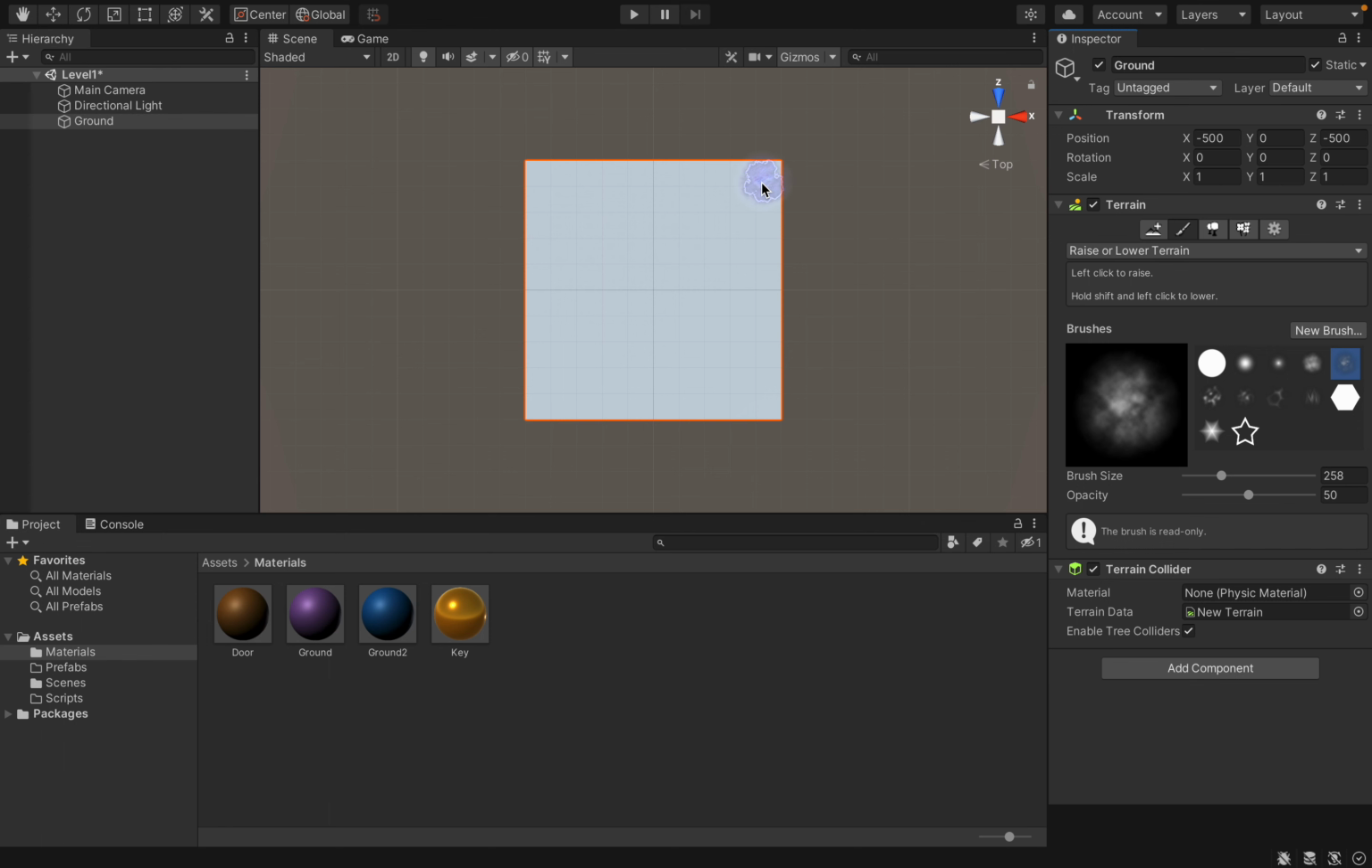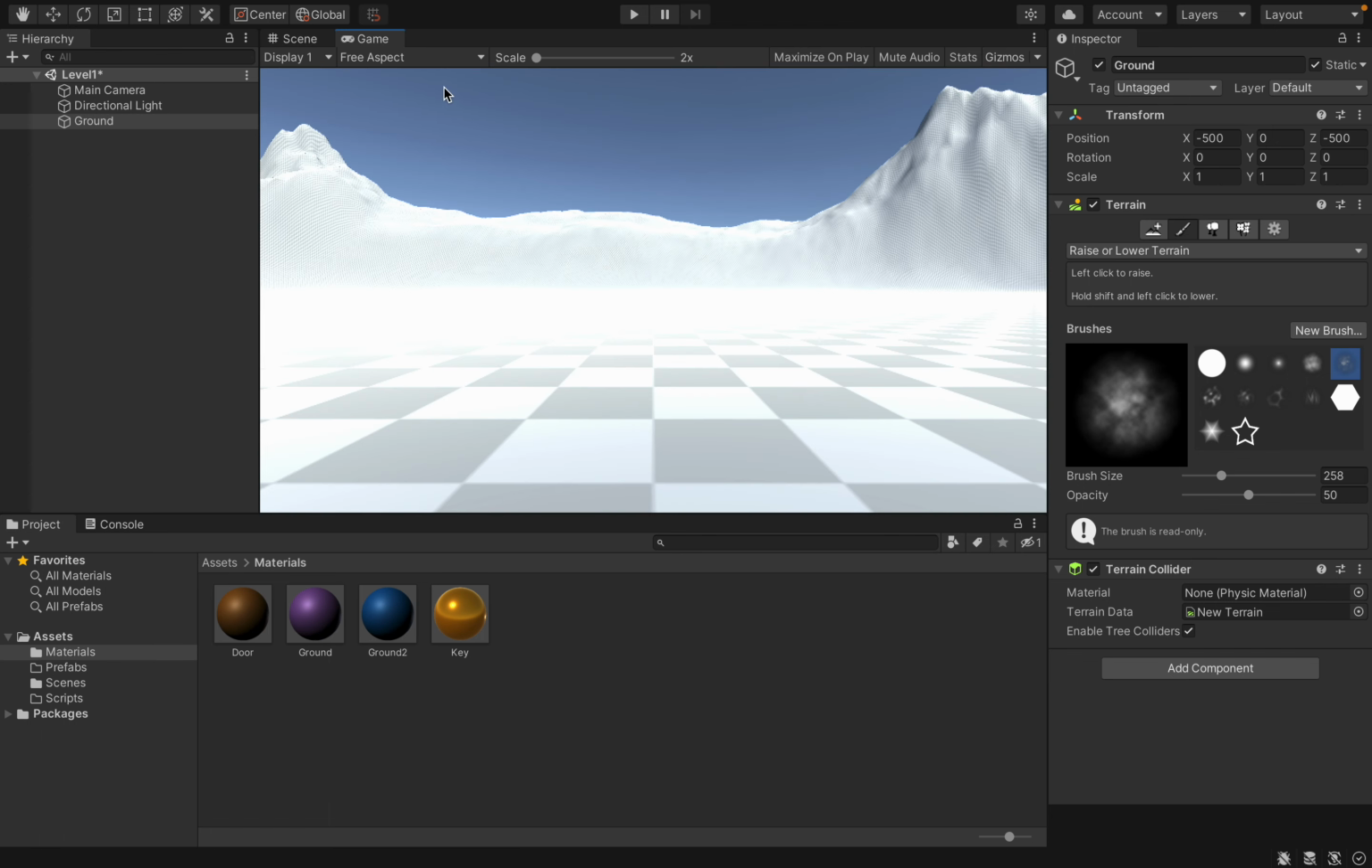Again, we didn't cover this in class. You're welcome to add a plane and just have a flat square. This is kind of like optional if you just want to do it. But see, I'm creating some mountains around the edge. And I'm just doing that by like dragging my mouse around. And then if I look in my game view, I can see them.